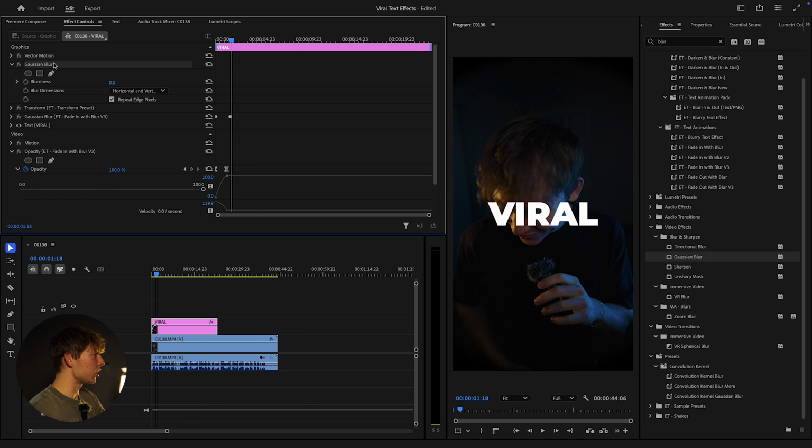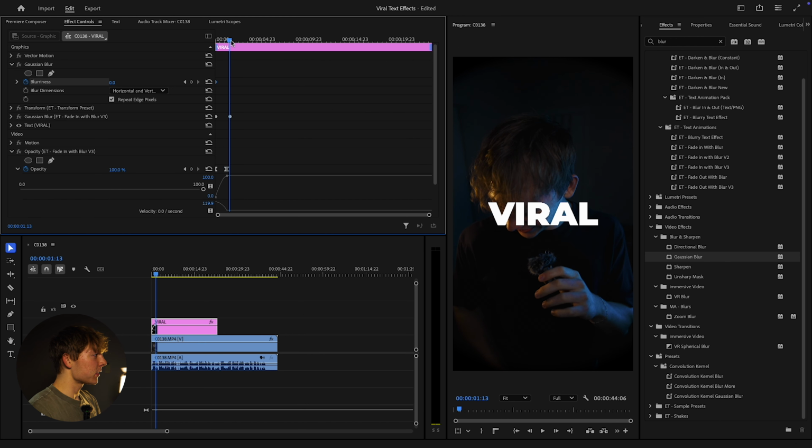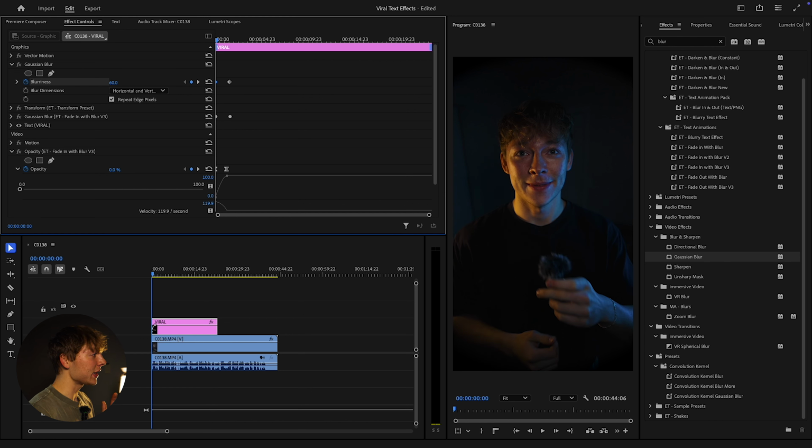So for this, go to your Gaussian blur first, go to the beginning of your text, click on the stopwatch, click on that one, go a few frames forward, click again. So for my instance, I want about a second to just give you a rough estimate. And now I want you to go back to the first blurriness, and I want you to crank this to around 50 to 60. Not too much, but not too subtle.